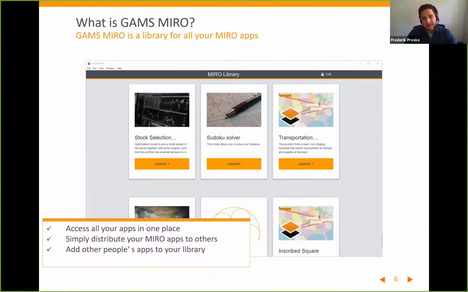Since you might have more than just one GAMS model, you might also want to have multiple MIRO applications. And the MIRO gallery, or the MIRO library, sorry, is the place where all those applications can be managed. So here you can add new applications, you can remove existing ones, and you can also change some general preferences.